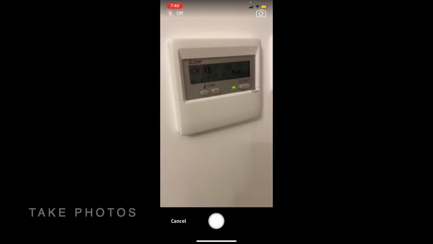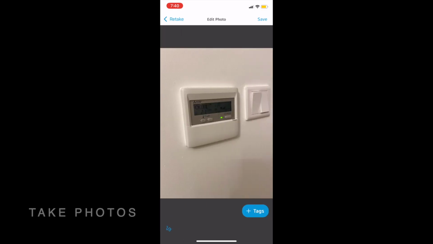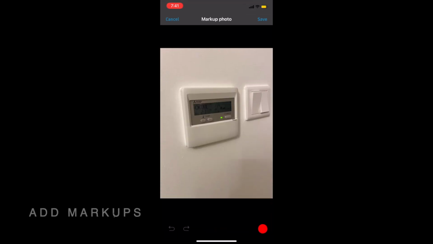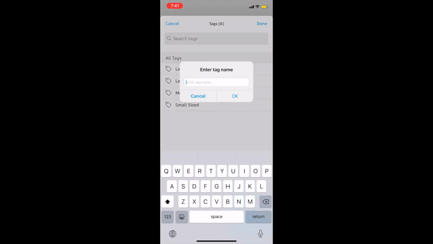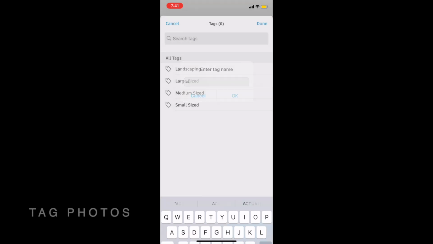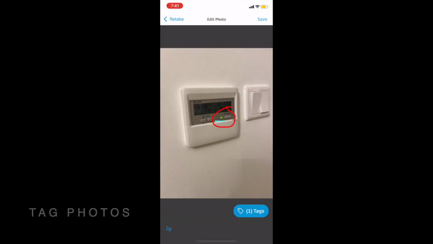So, Photos in mobile. What you can do from your mobile phone or tablet is you can take photos or videos and add markups to them, in different colors. You can also tag different categories to your specific items. Now for this photo in particular, I'm highlighting how the AC unit is on and it should be off. Now you can also select existing tags in the system or create a new one if it's not there. For example, AC.